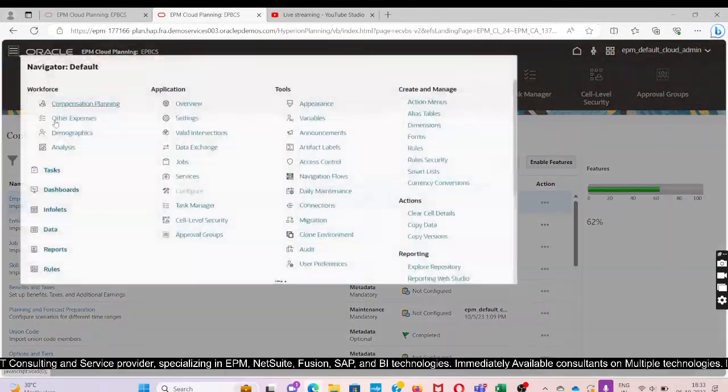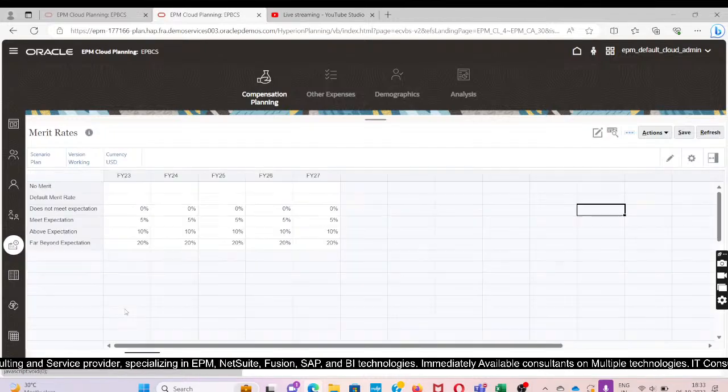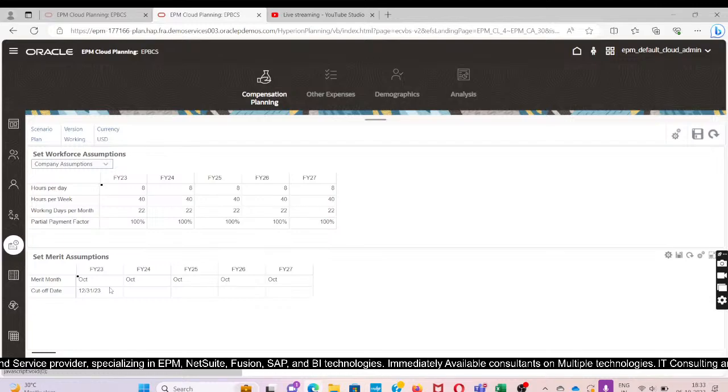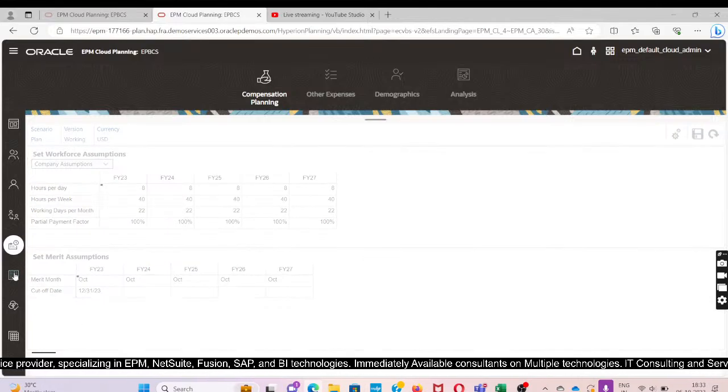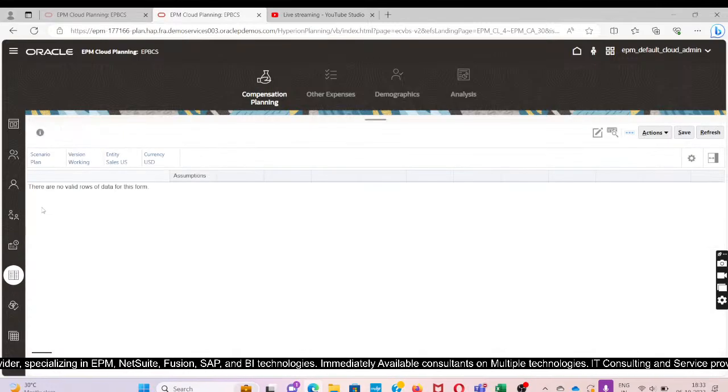Now I will go to the compensation planning again. Okay, so here we have defined all the necessary assumptions. Now we will go to the default. Here in the default value, I will first define the salary. This is a mandatory step for making the calculation of the salary of the employees in an organization according to their grades.